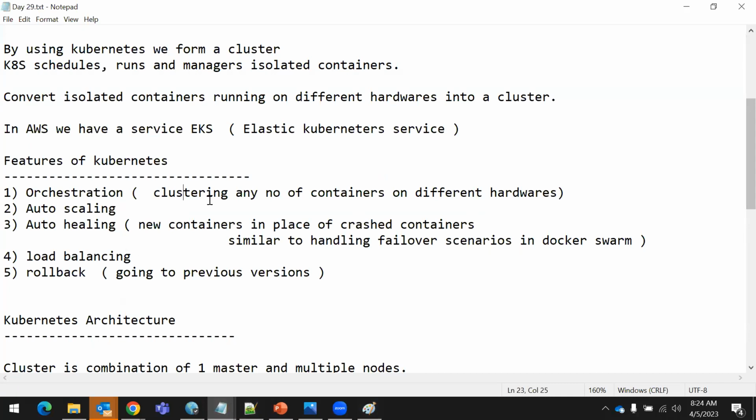So orchestration: we can create a group of machines, and we can create any number of containers on different hardware. Auto scaling means whenever the capacity increases, whenever the number of users increases, the number of pods can be automatically increased, or the number of pods can be decreased. And then auto healing. This is a wonderful feature of Kubernetes.